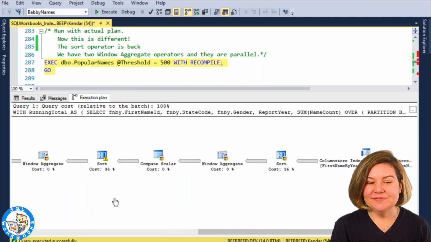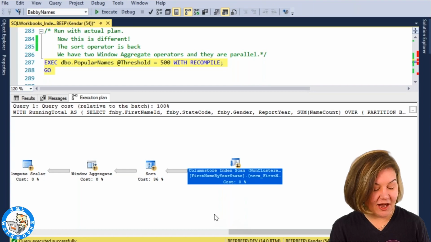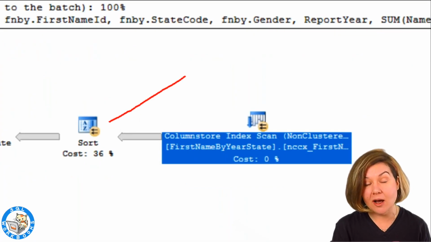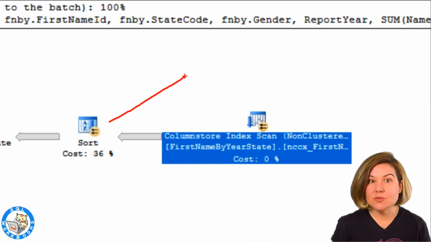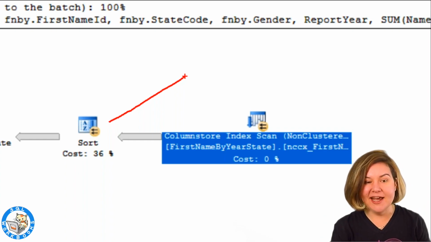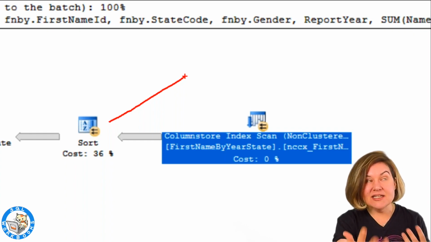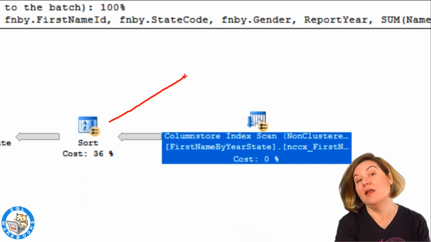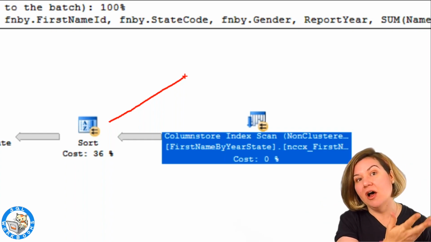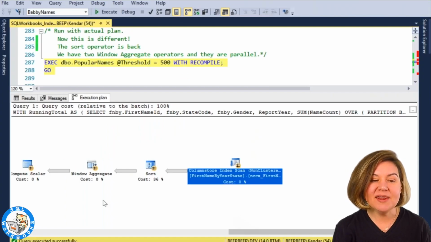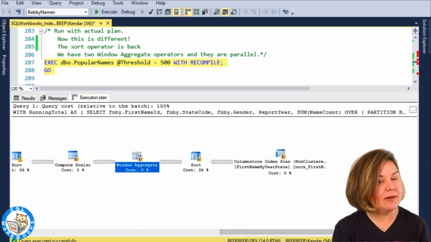Well, let's take a look. We now have a column store index scan. It decided not to scan the clustered index. The sort operator is back because before we start doing our window function stuff, just like when we scan things from the disk-based clustered index, I need to have things ordered by your partition by columns and your order by columns. I also need to bring along that name count that we're doing the running total across. But then we go straight into something different.